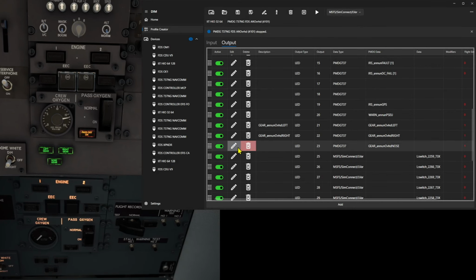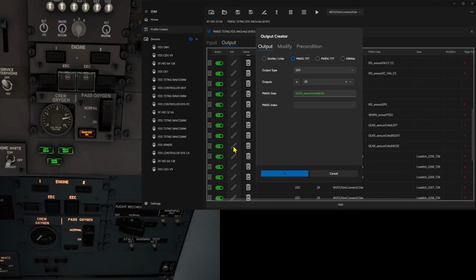And then the final indicator, which is number 23 for me, again, Modify is blank, Precondition is blank. Output PMDG 737, the output type is LED. The output is going to be 23. Again, your number may differ. And the PMDG data is gear_annunciator_overhead, and that's for the nose gear. And the PMDG index is going to be left blank.